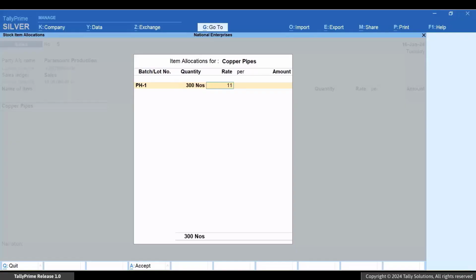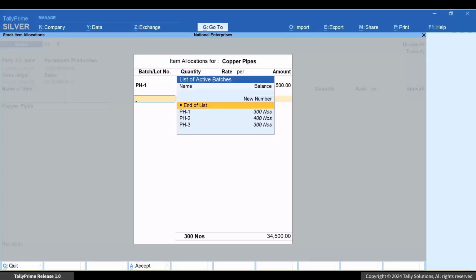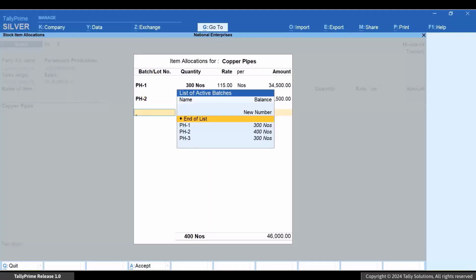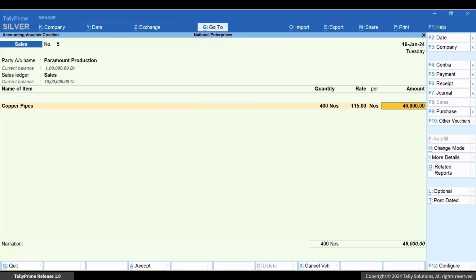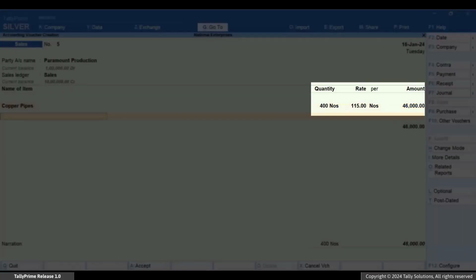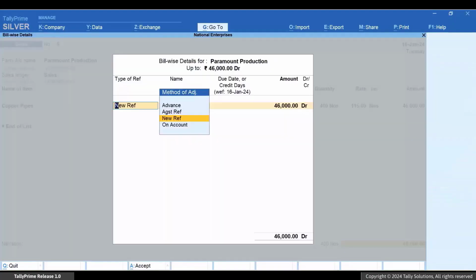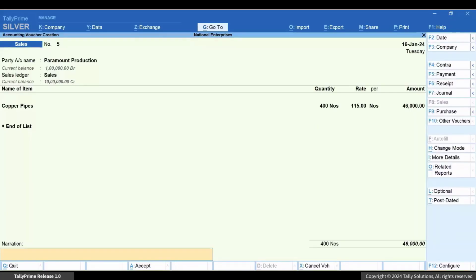Enter the rate. Select more batches if you want to sell more stock items and then press Ctrl+A to save the item allocation screen. You can see that the total quantity, rate, and amount get updated in the voucher. Press Enter on the total amount and specify the bill-wise details if applicable. Enter the narration if needed and press Ctrl+A to save the voucher.